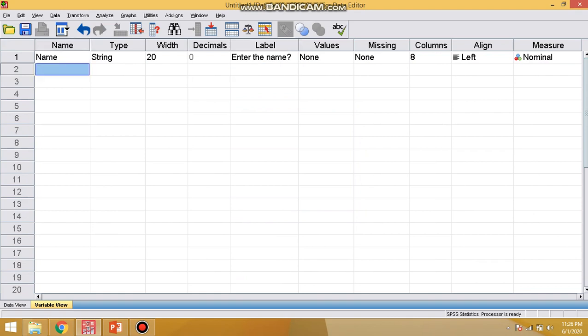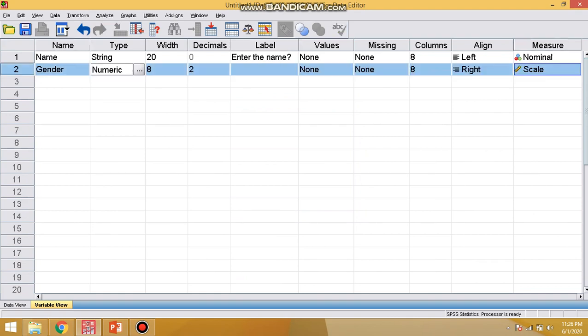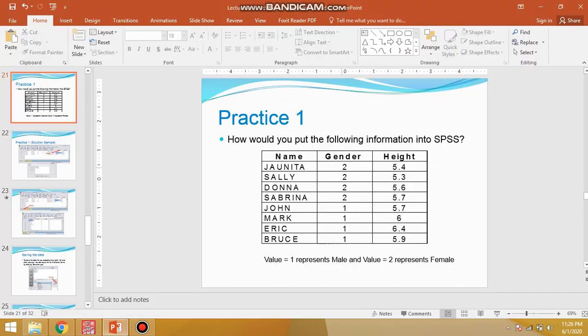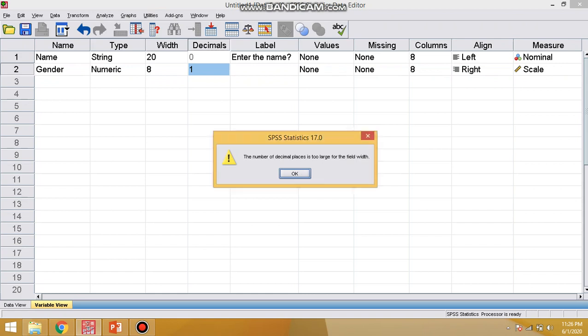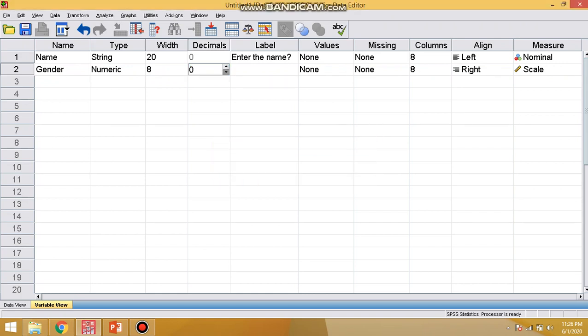The second one was gender. The type of gender will be numeric. Why? Because if you see here, we are entering either 1 or 2. So width will require only one character. We don't require any decimal places. So decimals will be 0 and we'll require only one width.